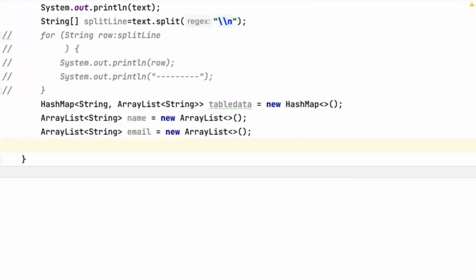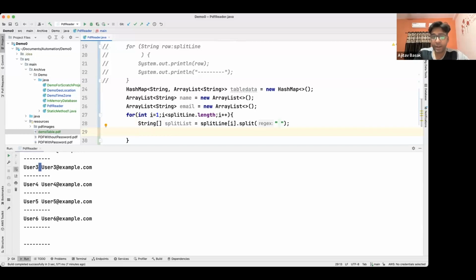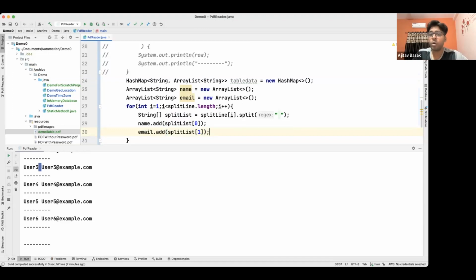Now let's iterate through the array split line. Here, we require to iterate from 1 because the value at the 0th index is our key, and we will move to length - 1 because the last line is an empty line and we don't want that. If you observe, all the values are separated by a space. So we will use that to get all the respective names and emails. Once we have split that, we will add them to the respective ArrayList. Now we have stored all the data.